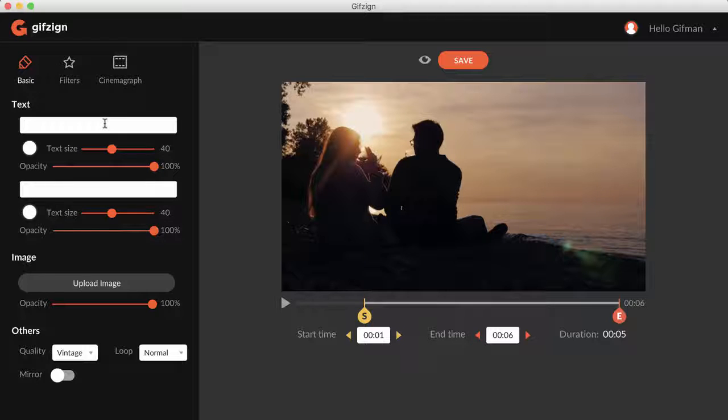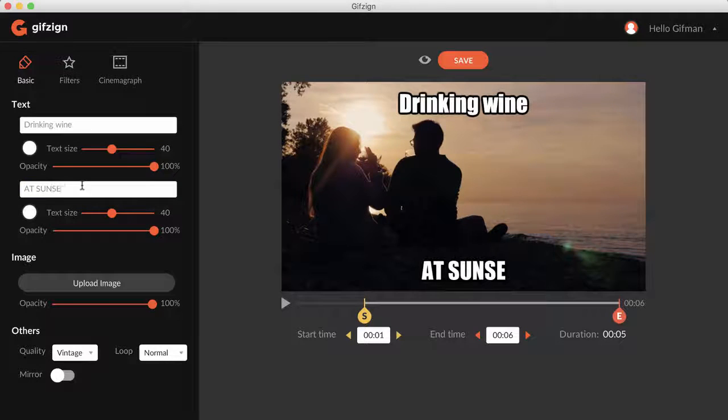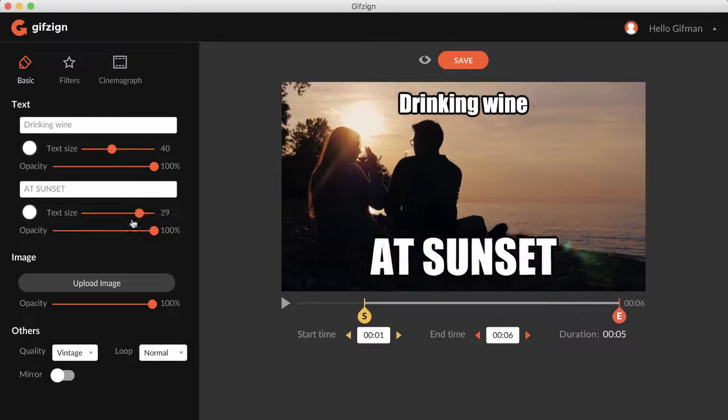Next we can have text. So let's add some text. So like drinking wine at sunset. So I can add 2 layers of text at the moment. We might make that unlimited if we get enough demand.